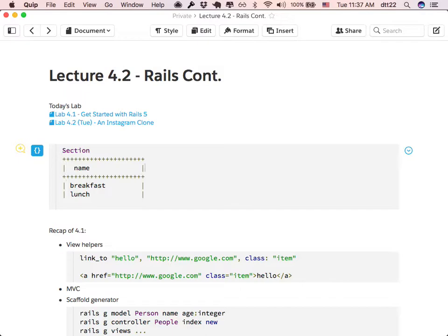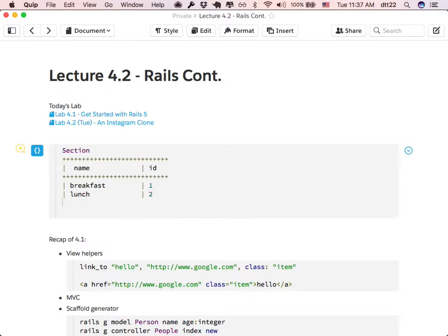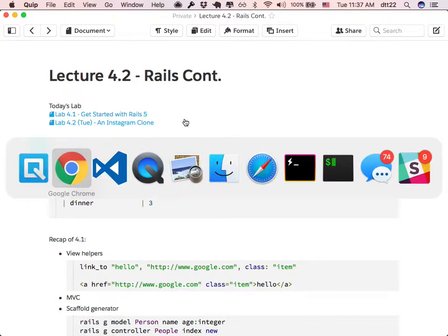Normally you have more than one column. So you have an ID column as well. And then you start adding, okay, the first one has an ID 1, the second one has an ID 2, and so on. These are the columns.